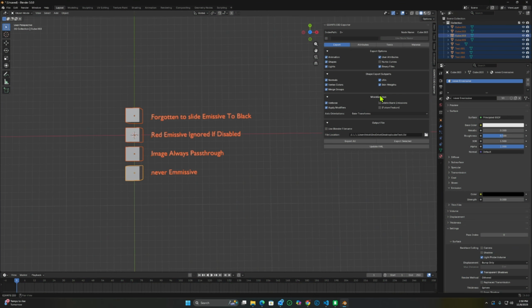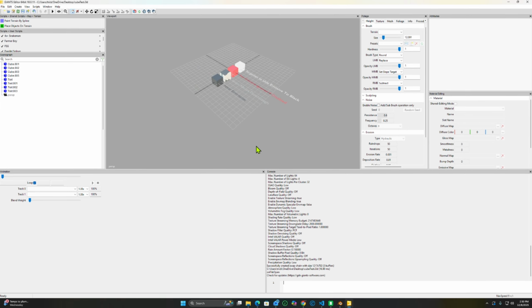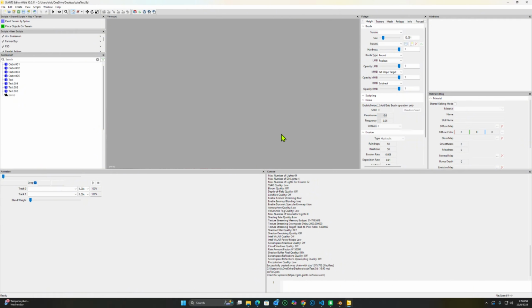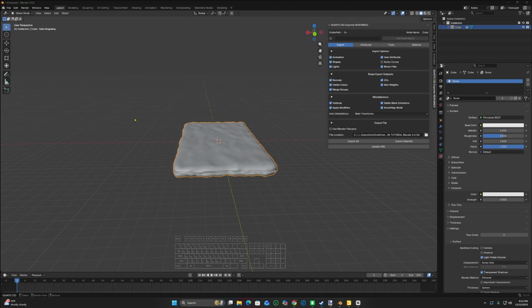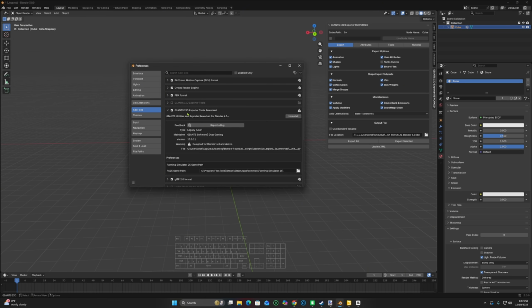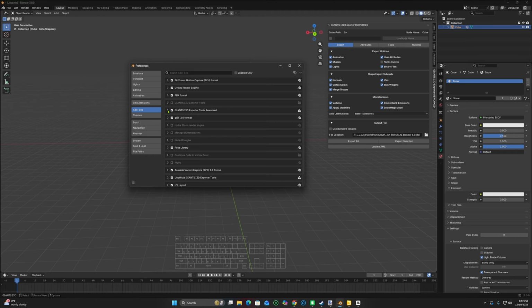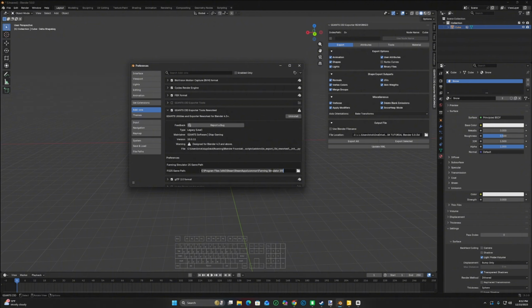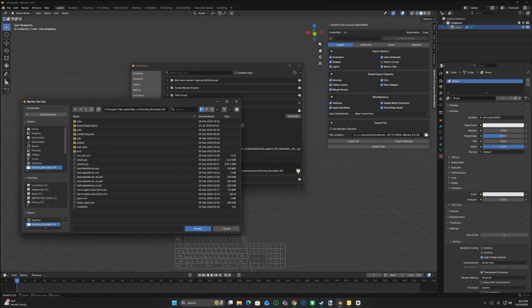So here I'm just showing you guys how the delete blank emission system worked, and if it's disabled, your emissions will export like normal. Real quick before we get out of here, I just remembered we should probably show you guys how to reset your game installation folder in case you accidentally set it improperly, because there's no button here to do it. So you're just going to go Edit, Preferences, Add-ons. You're going to find the Giants I3D exporter tools reworked, expand it and go to the bottom of it right here and reset it right like that. Okay.